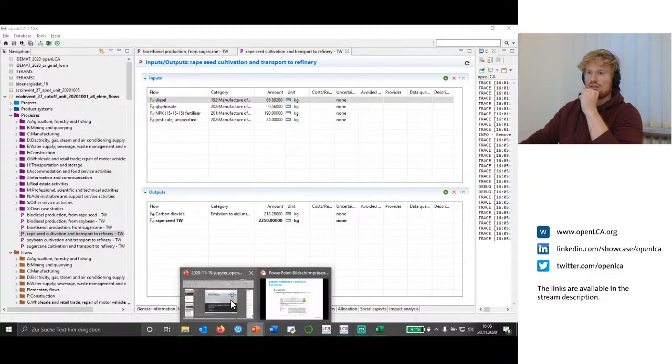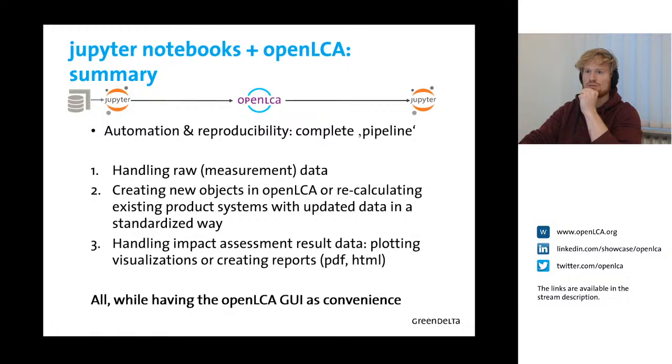So coming back, actually, to sum up, I think with Jupyter and openLCA, you have a complete, so to say, pipeline. You can handle raw measurement data in a very reproducible way, then use this data directly and create new objects in openLCA, or recalculate existing product systems with updated data, or reparameterize your product systems. And after calculation through openLCA, you can then handle the impact assessment result data. So you can create plots or create reports, just as I did. So a notebook could also be used as a report, so to say.